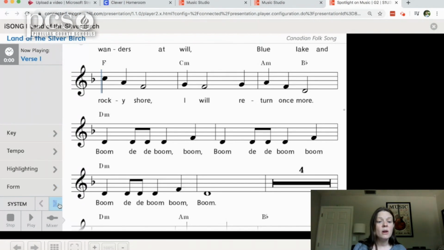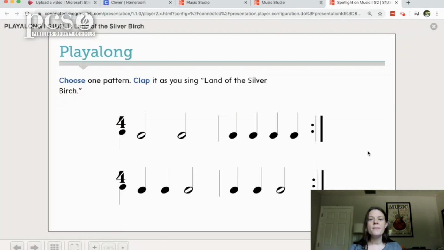So now that we went and reviewed our song, we're going to go ahead and go to the half notes and quarter notes playing exercise. So right here, the directions say, choose one pattern, clap it as you sing Land of the Silver Birch.